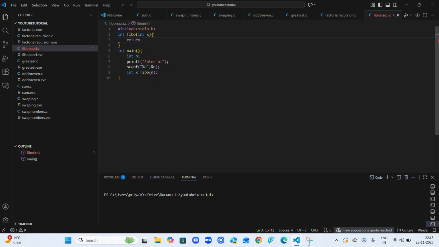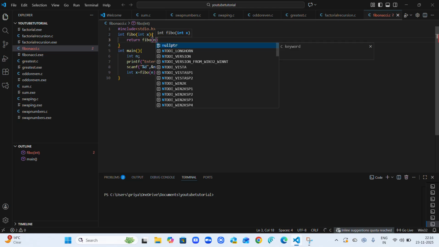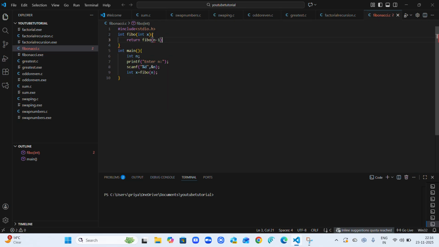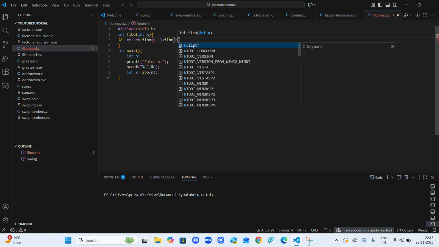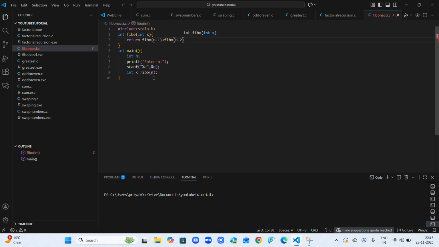I'm going to apply recursion here, and the fibo n minus 1 plus fibo n minus 2. And most importantly, here we have passed n, but here it is stored in the variable x. So with the name x it is stored, so I have to write x here because of variable scope, and here I have to write x minus 2.